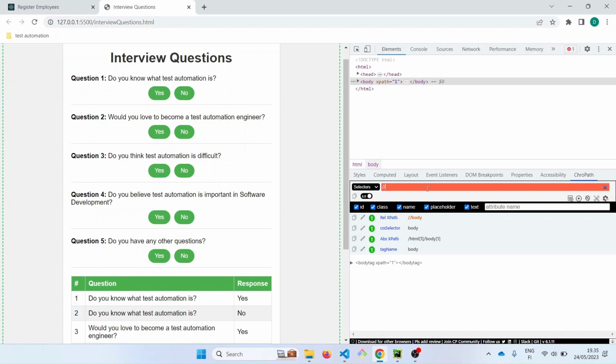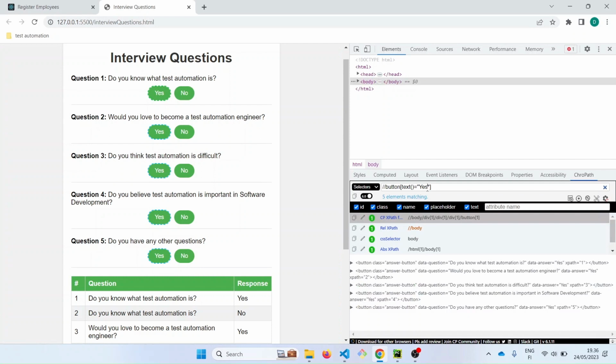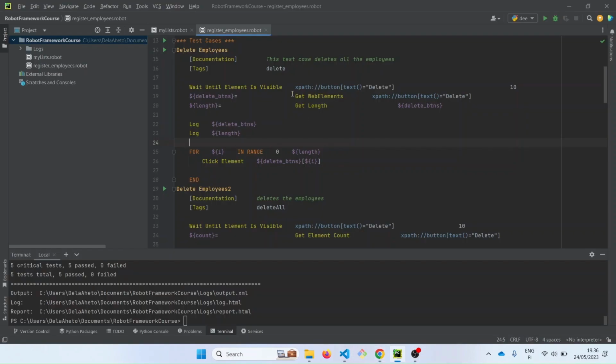Let's see if we can use this locator to grab all the yes buttons from the page. Yes, there are 5 elements matching this locator. So let's just copy, and I'm sure the same for the no as well. The yes has 5 elements matching, the no has the same. So let's go back to PyCharm.